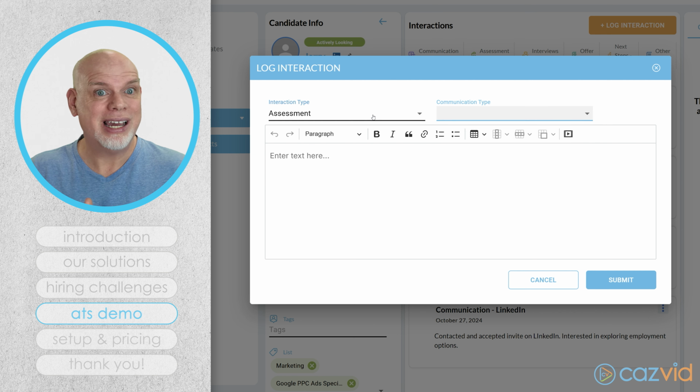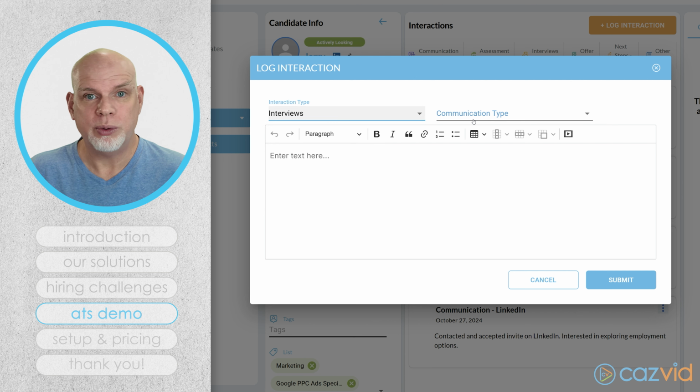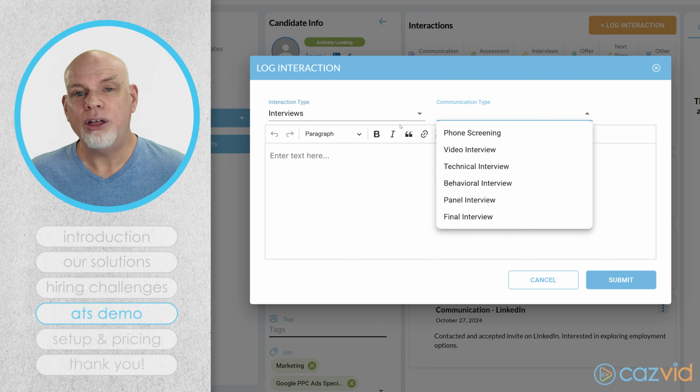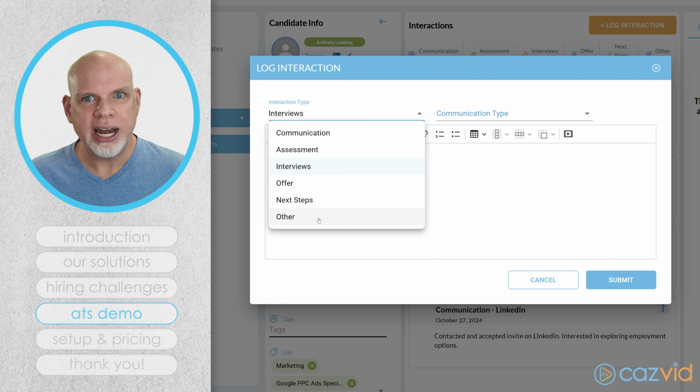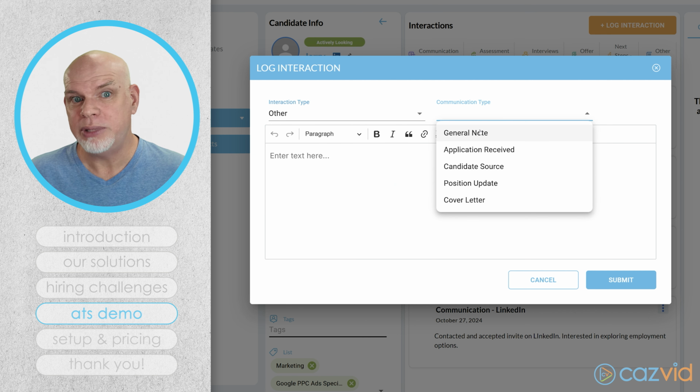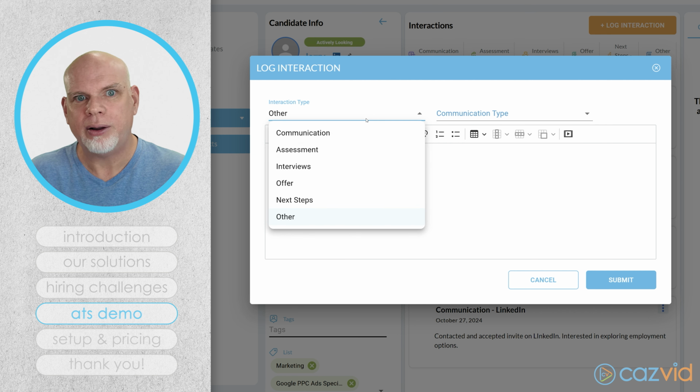Now, did you conduct an interview? What type of interview was conducted? Or other interactions. Are you negotiating an offer? Or has an offer been accepted or rejected? This is all logged into this candidate's profile.